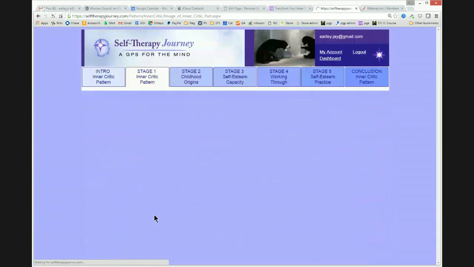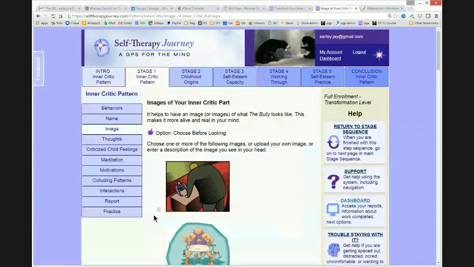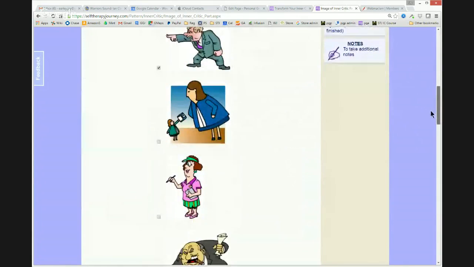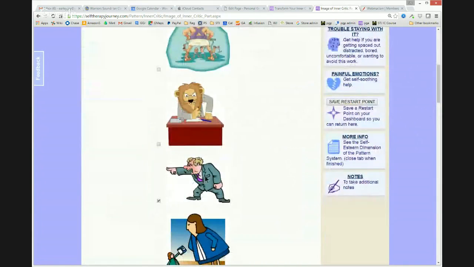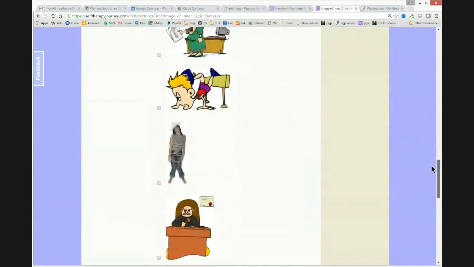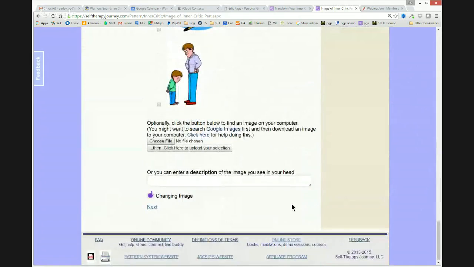We'll click Next. And now you choose an image of what your inner critic part looks like. So here's a bunch of possible clip art images you can choose from. You can see here I've chosen one. You can actually even choose more than one if you feel like it. Or if none of those fit, you can click here to search Google Images and download an image to your computer that really fits for you, and then click here to upload that.